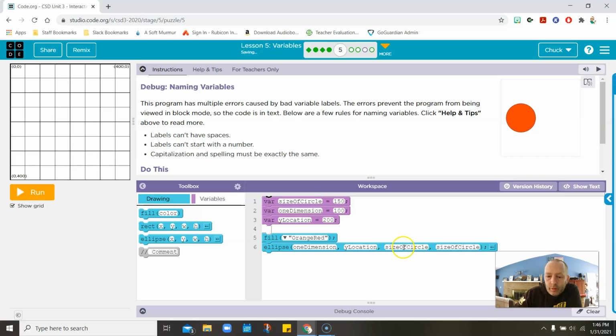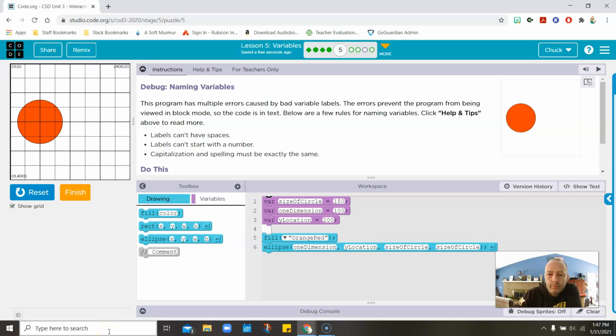And the size of the circle is 150. So notice we didn't have to write 150, 150. The size of the circle is just going to be whatever that number is. So if we run the program, there we go. Okay, let's move on.